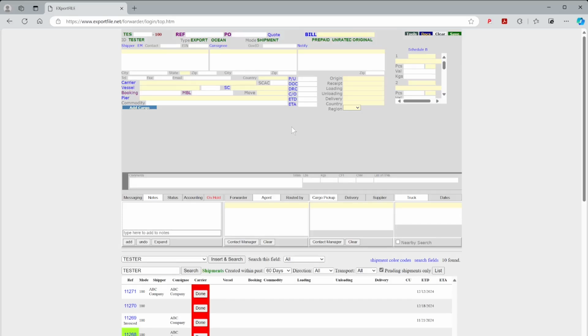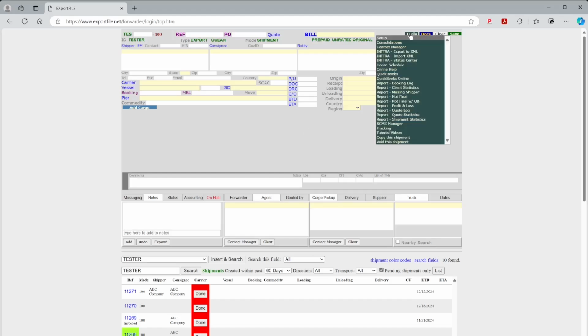Hi, this is Tom, and in this video, I'm going to go through setup and the admin of Exportfile. So to get to setup and admin, I'm going to go to Tools, and then at the very top, Setup.